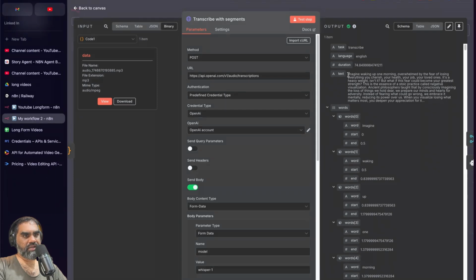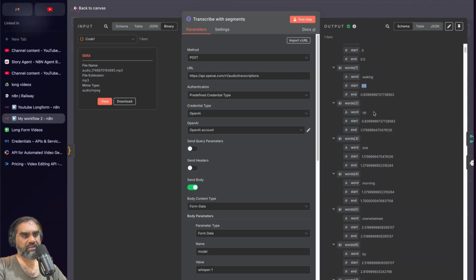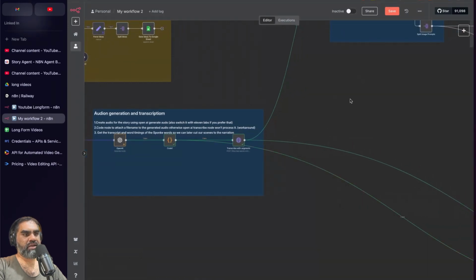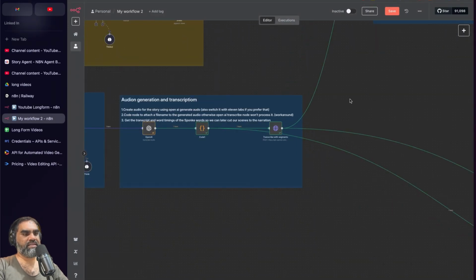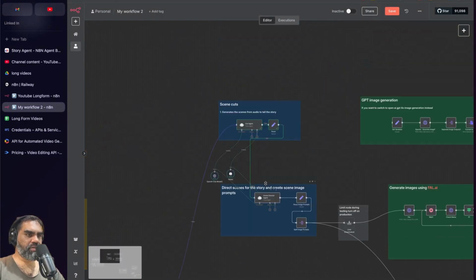So we have this text. "Imagine waking up one morning overwhelmed by the fear of...", which is basically what we use to generate the audio. Imagine is appearing at the start, and this is at 0.5 seconds, and that's at that many seconds. This is useful when creating captions, and also this will be used to create scenes. That's why it's valuable. All right, let's get into the scene generation part of it.